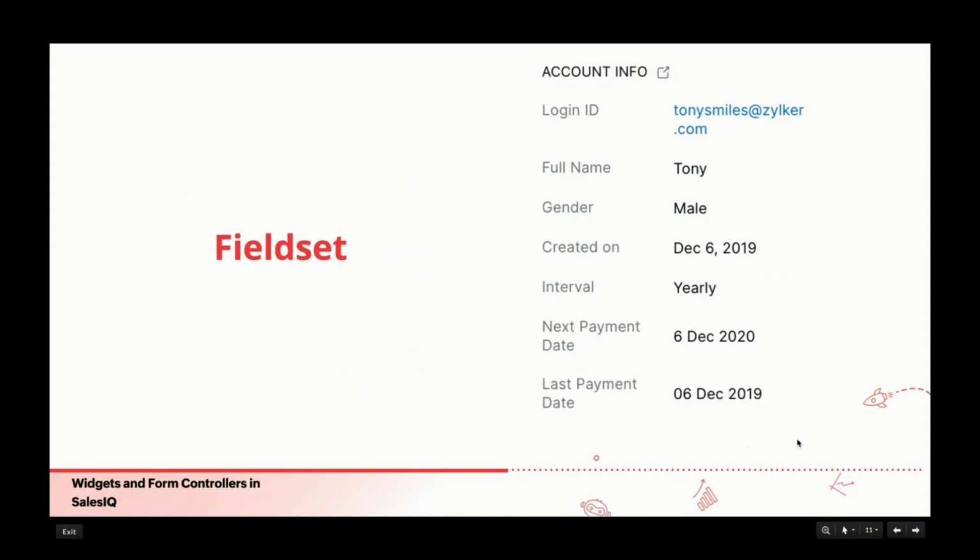Then you have the field set section, which is also another section like the info section. And this one is used to display short information like the name, email, lead creation date, etc. So the field set and info sections are almost similar, except the fact that information in the info section is displayed one below the other. And in the field set section, it is displayed in an LHS RHS fashion, like the one that you see here. That's about the field set section.